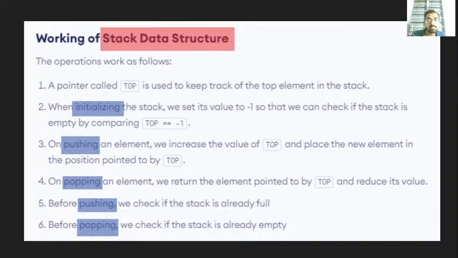Before popping, we need to check whether the stack is already empty or not. If the stack is empty, there is nothing to pop, so we don't need to pop an element from the data structure. So this is also an important concept of push, pop, and peek.